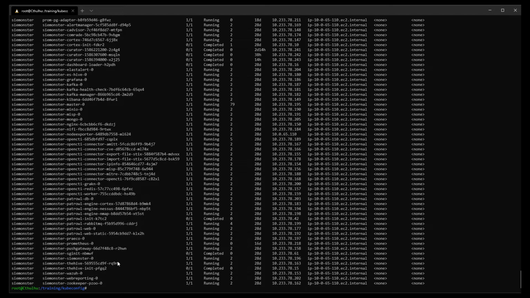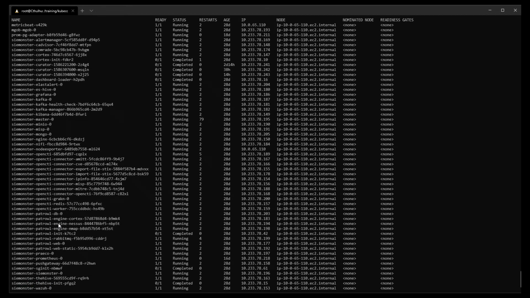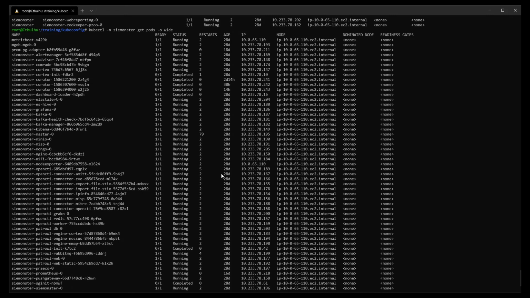To demonstrate this, we can just run the command, and you can see now that it just has the name. It doesn't have the namespace column because it is limited to a single namespace, and it provides all the relevant data for the other containers.